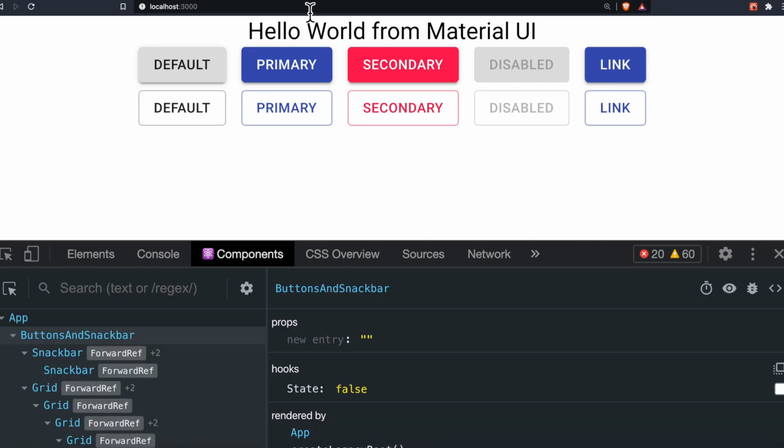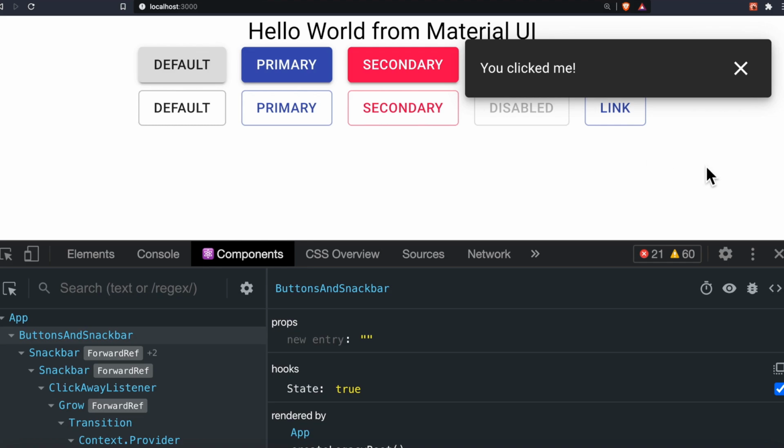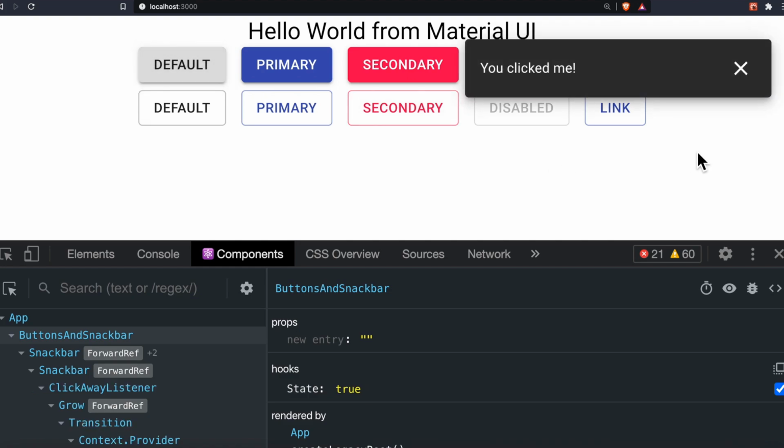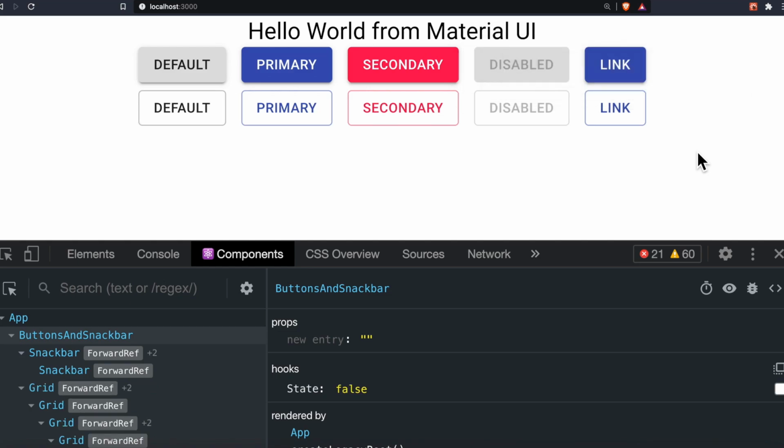So I have reloaded the web page and I'm going to click on this default button over here, and you can see that the snack bar has come up. Let's see if it closes by itself, and you can see that the snack bar has closed by itself. Let's try that once again. I'm going to click on this default button over here. The snack bar has come up and it should close after 5 seconds, and you can see that it has closed now. So it looks like the auto hiding functionality is also working like we want.